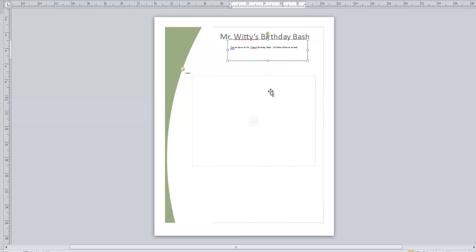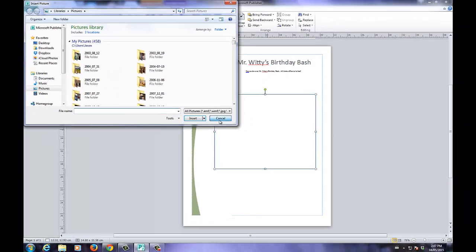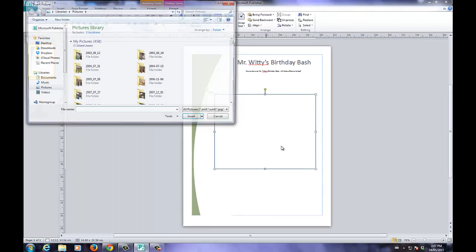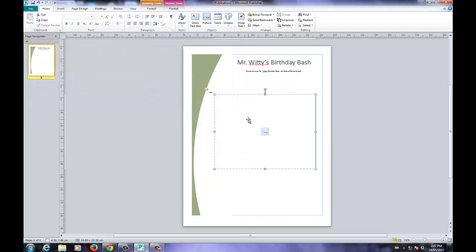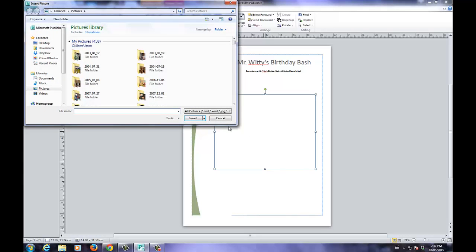I can make it bigger if I want. All that can be edited later on, but at this point in time I'm going to stick with that. Let's insert an image into here. So you'll notice that if I click on this, it automatically brings me into my pictures library. So I can automatically create something in there. Maybe I don't want that. Maybe instead of that kind of a picture, I want to use some clip art or something like that.